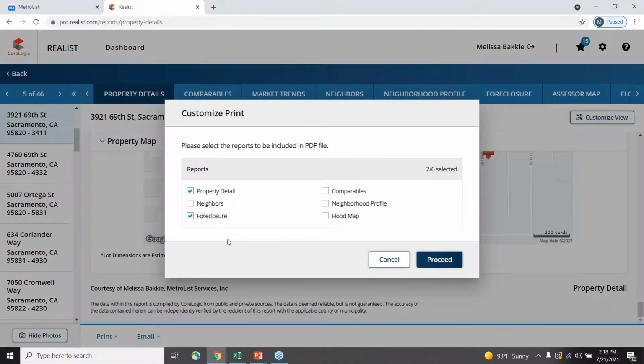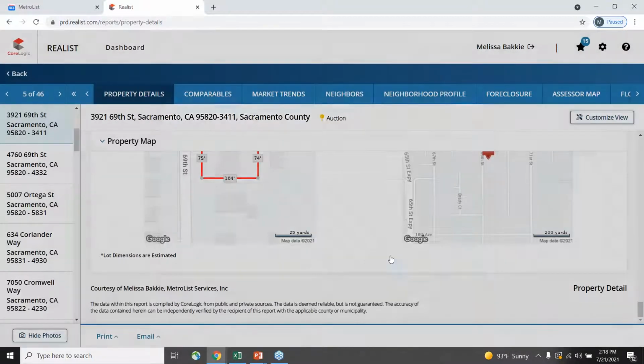What the customized print does is it will pick and choose off of these reports at the top of the page. You get to pick and choose which ones you want incorporated into a PDF file. So you can go ahead and choose those. If I want the property details, and maybe I want a neighbor's report and comps, I can absolutely do that right here. Okay, once I'm done, I can click proceed and hit print.